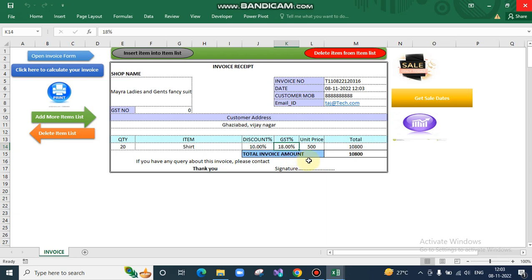If you don't want to apply the GST, you can simply remove this and click here again, and your amount will be adjusted. Suppose you don't want to give the discount, you also remove this field and click here, and now your calculation will be something like that.